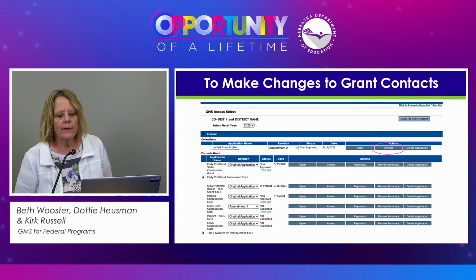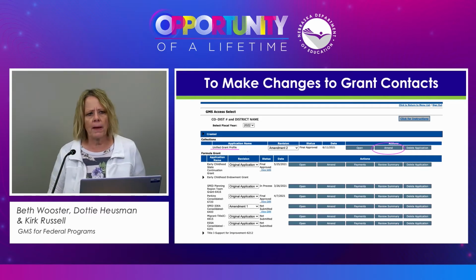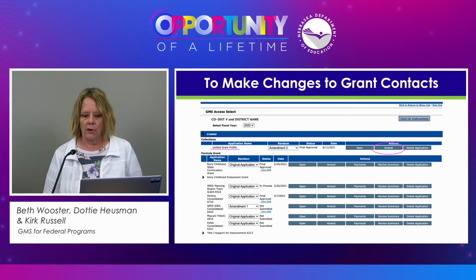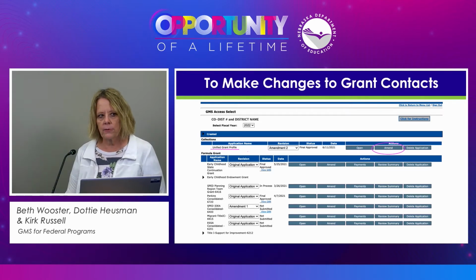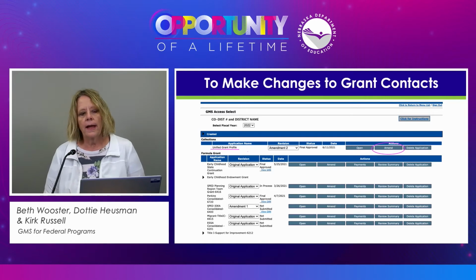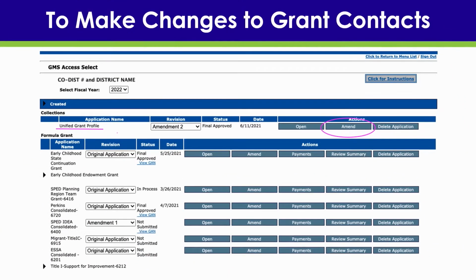Okay, so the next part is just walking about if you're going to make some changes to the grant contacts. So this is a big change for the 2021-2022 school year. There is a new unified grant profile that's in the 2022 toggle in the top left. And that unified grant profile collects some information. So then every time you do a grant in the upcoming year or years, you don't have to put all of that information in there.